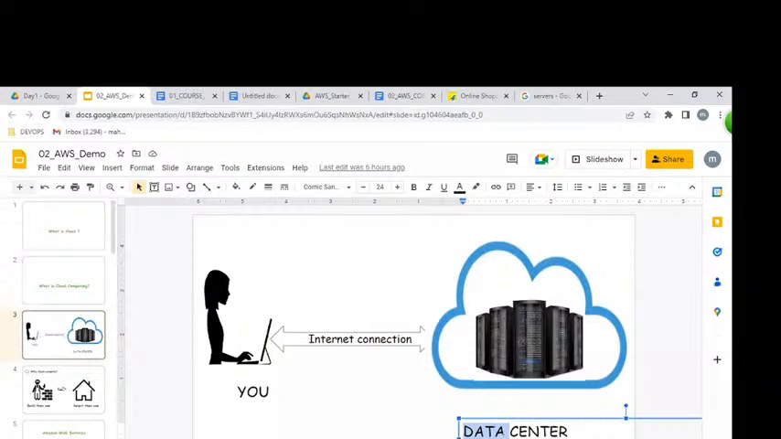VPC is nothing but network. EC2 is nothing but servers. RDS is nothing but databases. S3 is nothing but storage. So for deploying applications, whatever kind of infrastructure we require, we can get it from cloud.